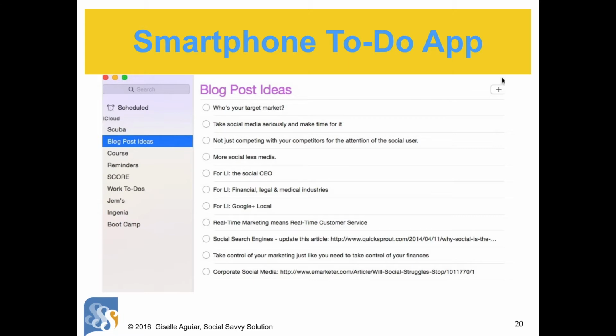I love my smartphone reminder app. I always have my phone nearby. When I get an idea for a blog post, I add it to my blog post ideas list. Write a line or two to remind yourself what you were thinking about.